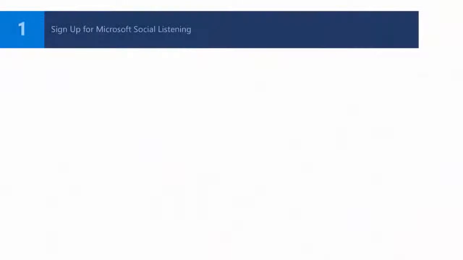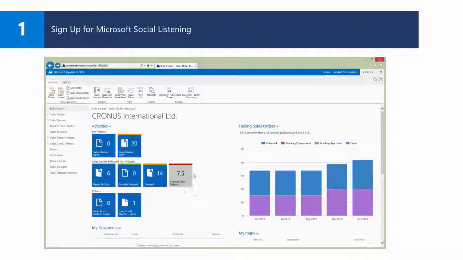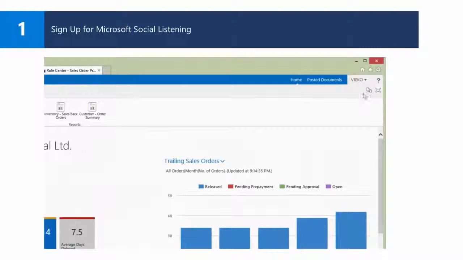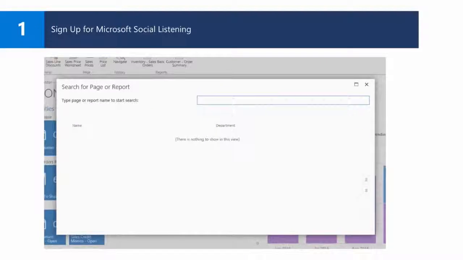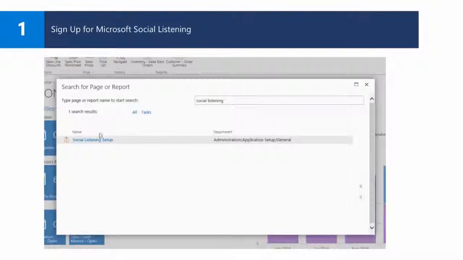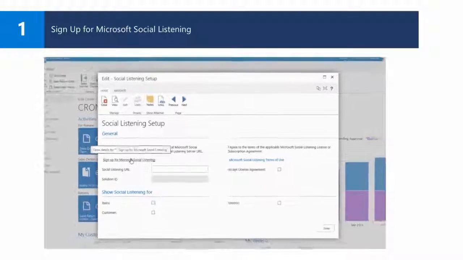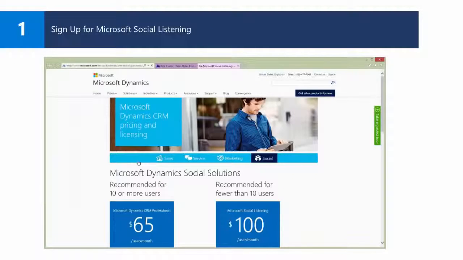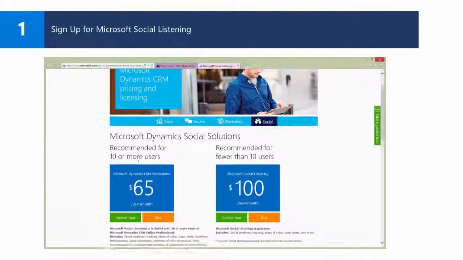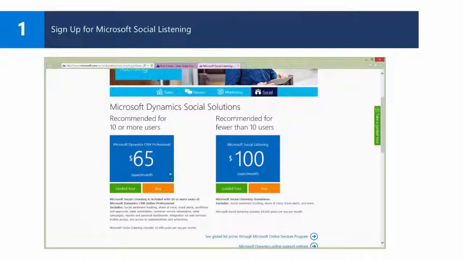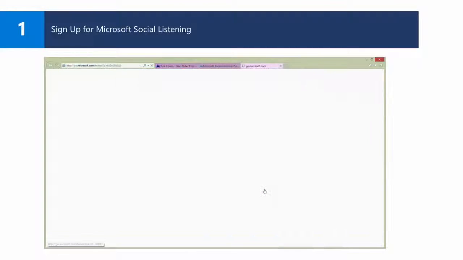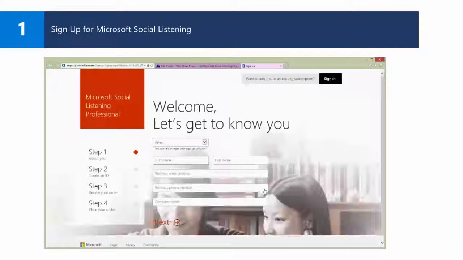Let's get started. The easiest way to sign up for Microsoft Social Listening is directly through NAV. Simply search for Social Listening and then in the Social Listening Setup page, simply click the Sign Up for Microsoft Social Listening link. This opens the Microsoft Social Listening sign-up page where you can choose between two models. Microsoft Social Listening is a feature of Microsoft Dynamics CRM Online, but you can also use it standalone. I'll sign up for the standalone version.